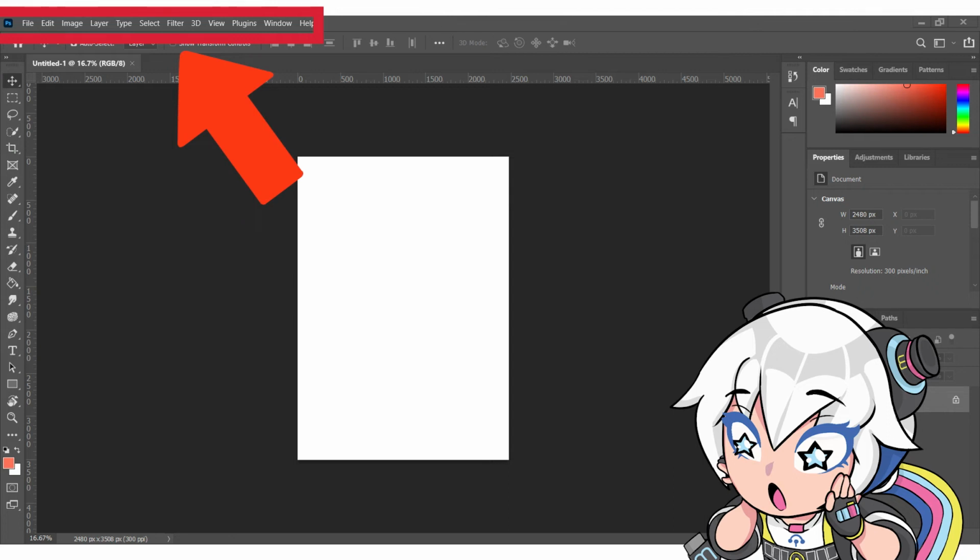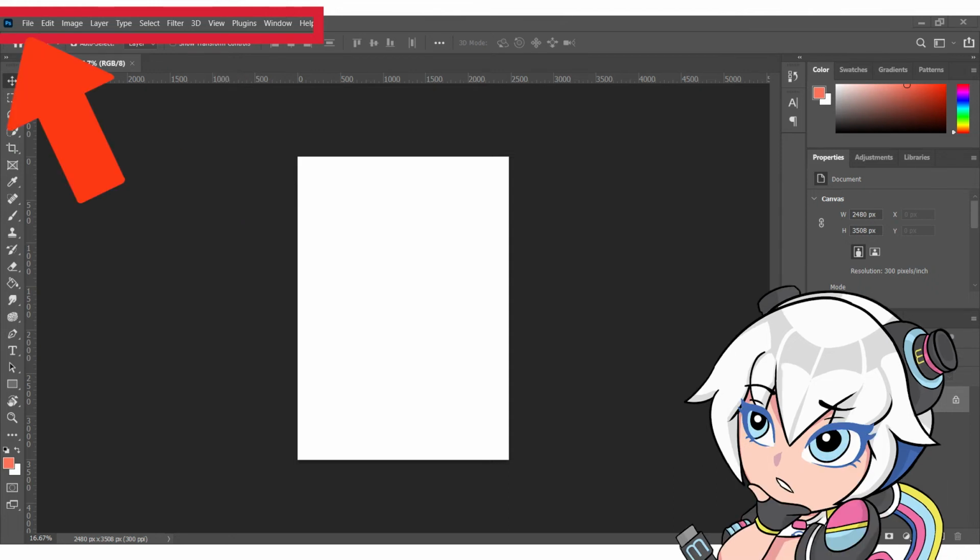We can find various commands here, but the most important ones are the File, Layer, and Filter menu. The File menu is for opening, closing, and saving documents. You can also export images using the File menu. So yeah, it's pretty useful.